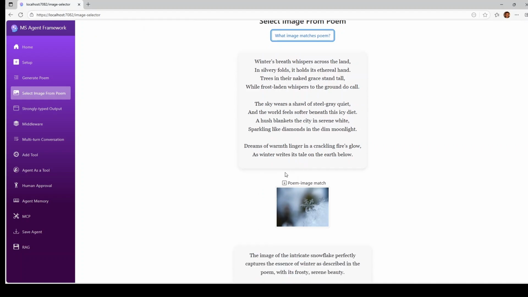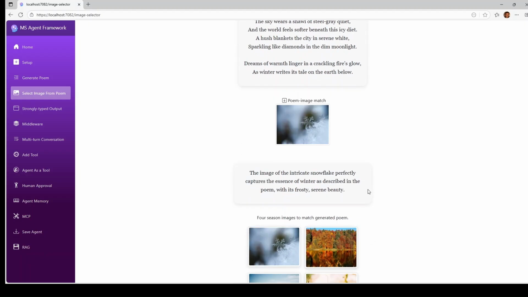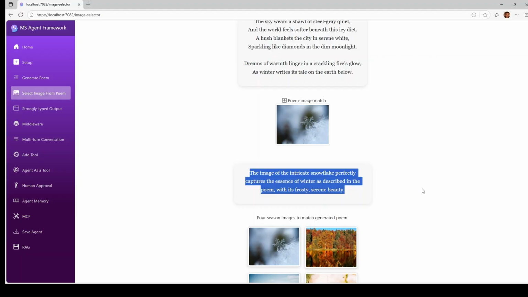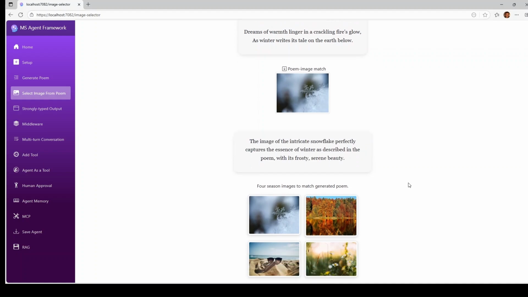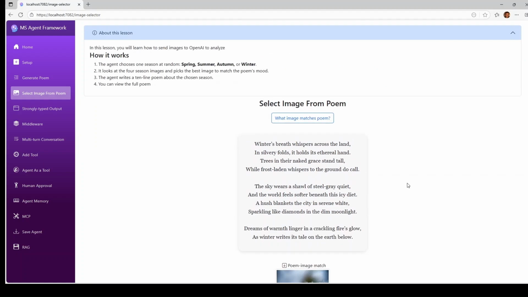And also it sent us which image it picked out of this randomly selected season. So in this case, it selected the winter image, rightly so. And it also gives us a brief description of why it chose this image. Okay, I think it's pretty good so far. So let's go to Visual Studio to see how it's implemented.